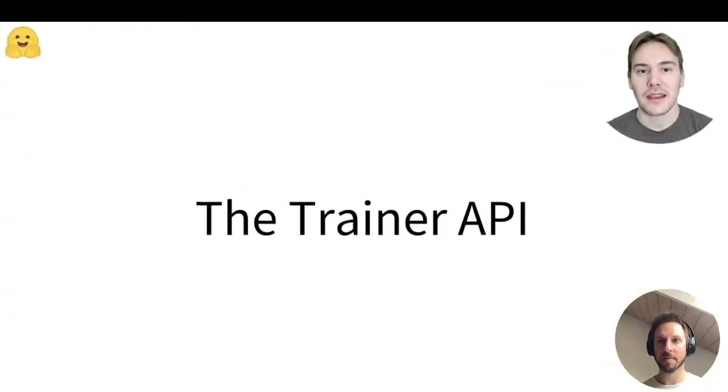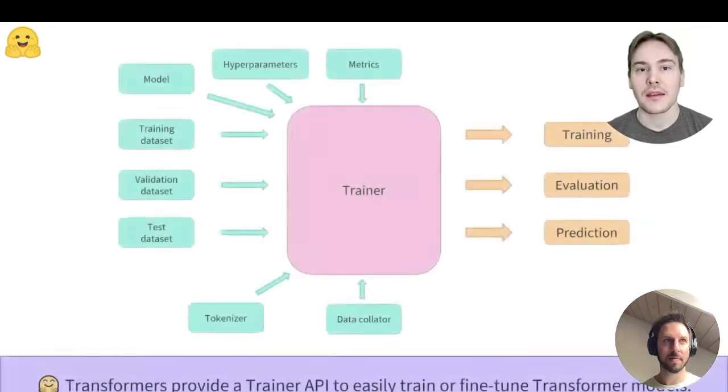The Trainer API. The Transformers library provides a Trainer API that allows you to easily fine-tune Transformers models on your dataset. The Trainer class takes your datasets, your model, as well as the training hyperparameters, and can perform the training on any kind of setup: CPU, GPU, multiple GPUs, TPUs. It can also compute the predictions on any dataset, and if you provided metrics, evaluate your model on any dataset.